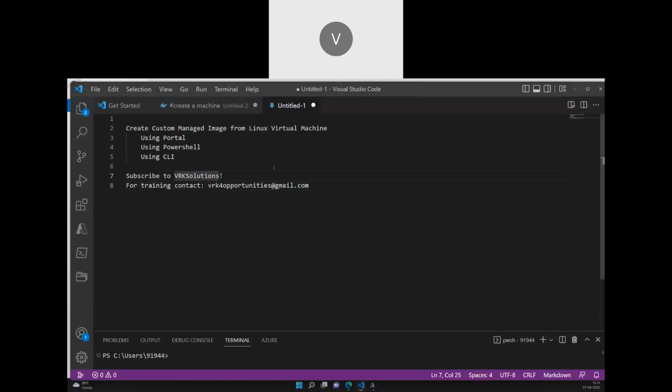Hi everyone. Let us understand how we can create a managed image from a Linux virtual machine using Azure CLI. Using Azure CLI commands, we're going to create a managed image from a virtual machine.